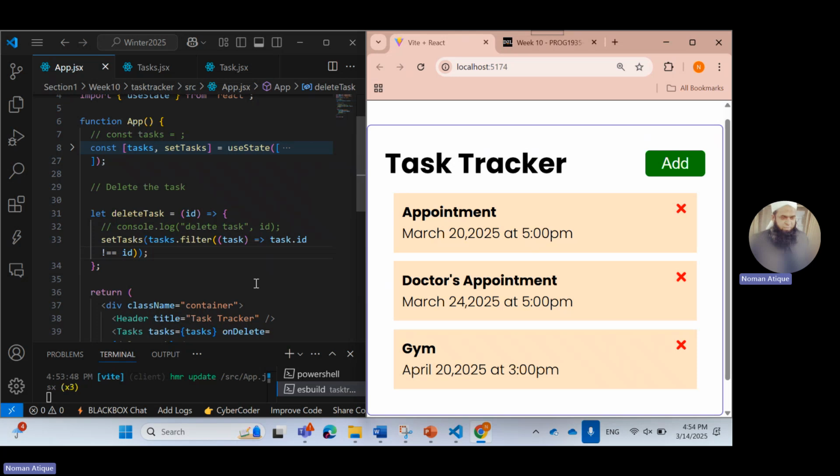Now what I'm saying in set tasks is go and change the tasks and do what? Tasks.filter. Take one task at a time from this tasks, apply a condition. If the ID of this particular task, whatever task you are on, is not equal to the ID passed, return that. Wherever it matches, do not return that. Are you guys getting that one?